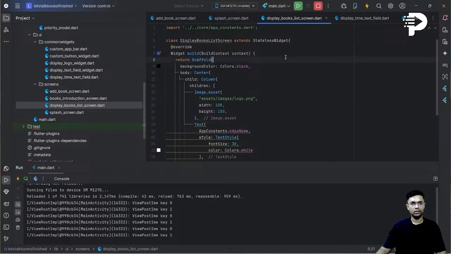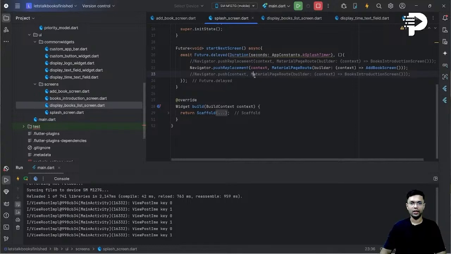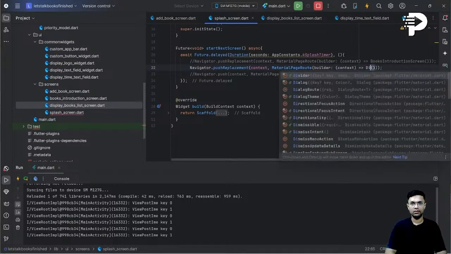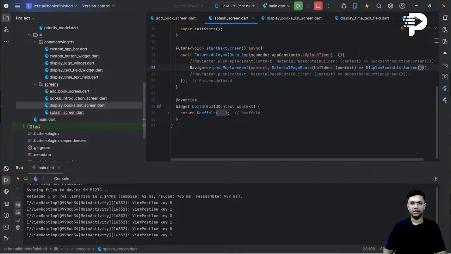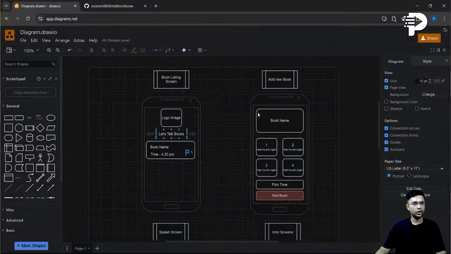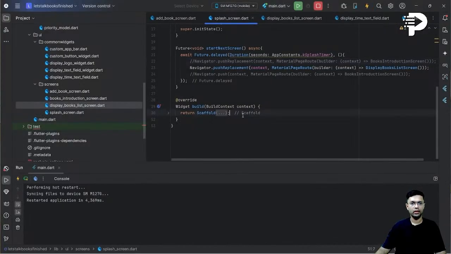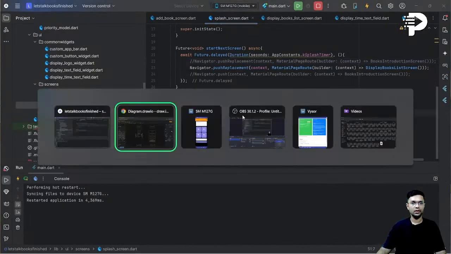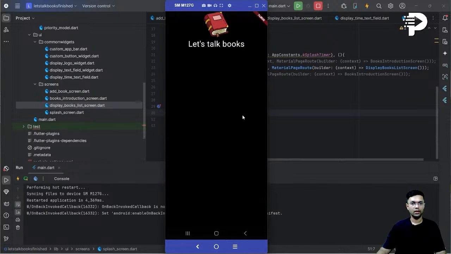So what I'll do is, only for testing, again I'll go and instead of push replacement going to add book screen, I'll change this to display books list screen. Now if I try to do a hot restart, I should be seeing this blueprint, but not this card, of course. Let's see how does this thing appear. Yeah, it goes over here.